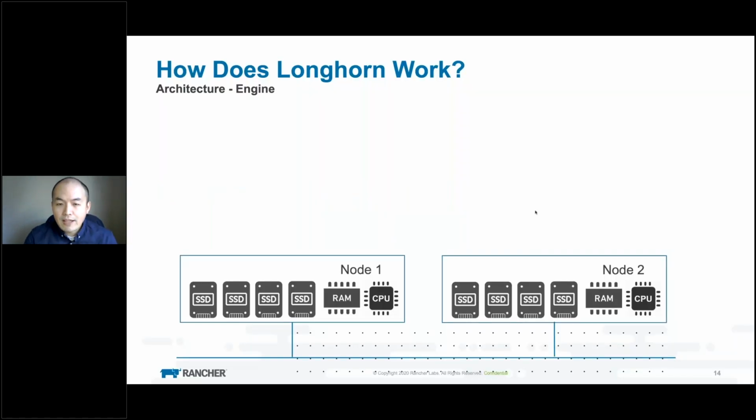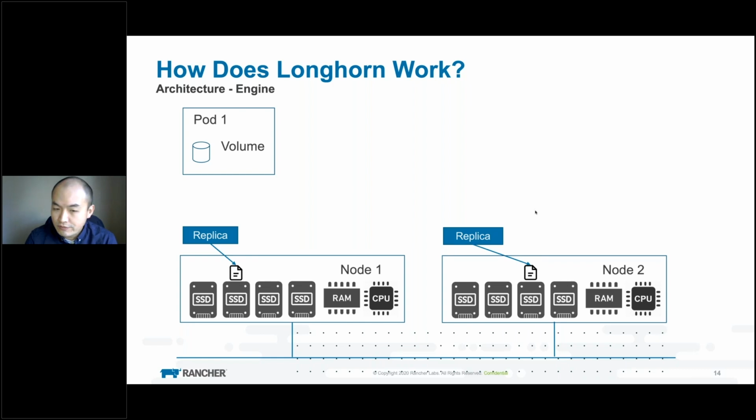So before that, let's go back a little bit for the newcomers to Longhorn, and let's take a look at how Longhorn works. In fact, it's very simple compared to other storage solutions like Ceph and others. For example, if we have a Kubernetes pod requesting one volume here, we are going to just create 2 replicas on 2 different nodes. And then we're going to create an engine connected to those 2 replicas, and the engine is going to expose the volume inside the pod.